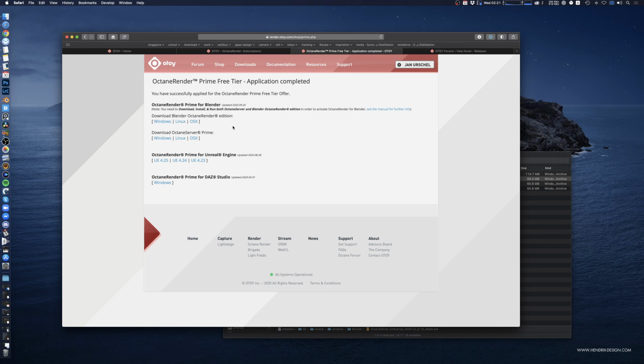Also to note is that Octane render for Blender is not a plugin that you can plug into any version of Blender, but you have to download two parts: the Blender Octane render edition, which is currently based on 2.83.6. There's currently no 2.9 version, but that will come later on. They're usually pretty fast with updating these. This one is from September 20th. And then you also need to download the Octane server Prime.